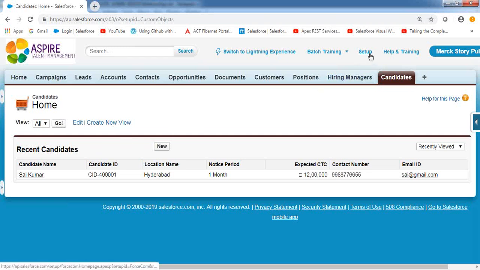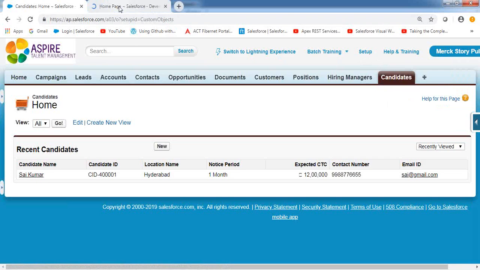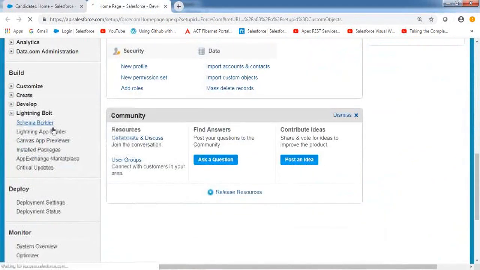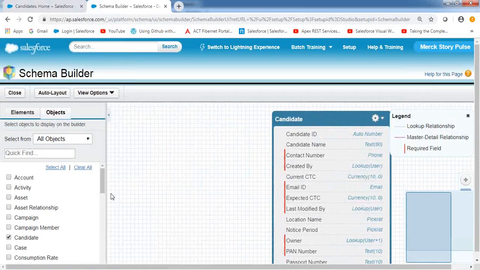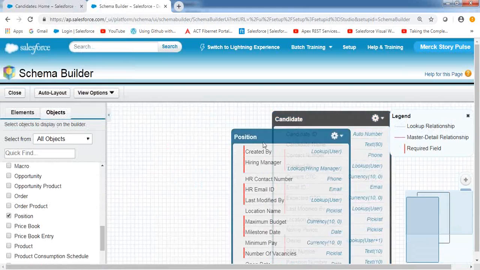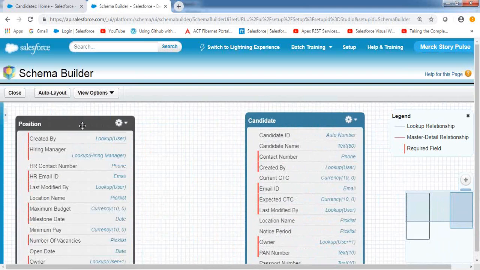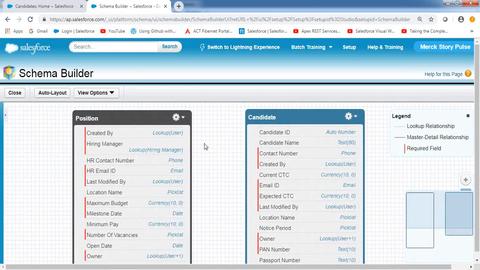Let me place both the objects on the canvas. I am going to the schema builder to check whether these two objects have any association. I have the candidate object, and I want to show the position object also, so I select the position object. Do we have any relation between these two? No, there is no relation because these two are independent objects right now.